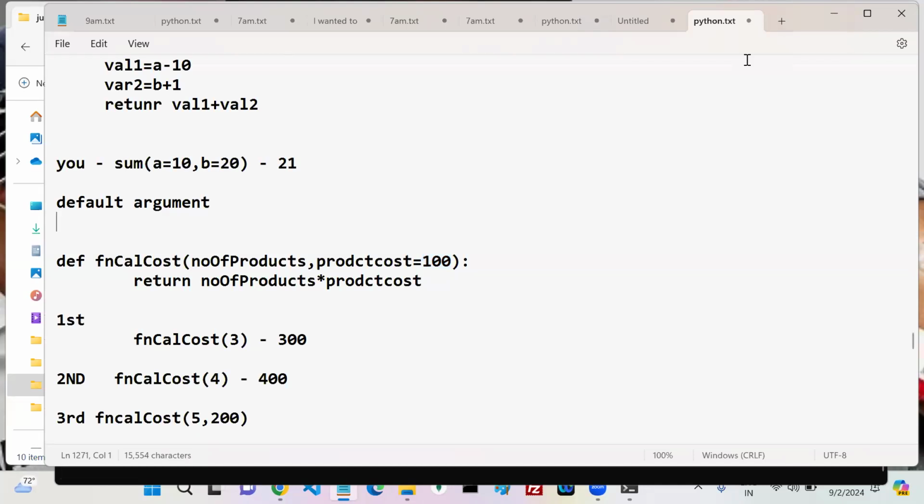Any questions, anyone so far, from day 1 till today? Anyone have any questions? Do you have any questions?